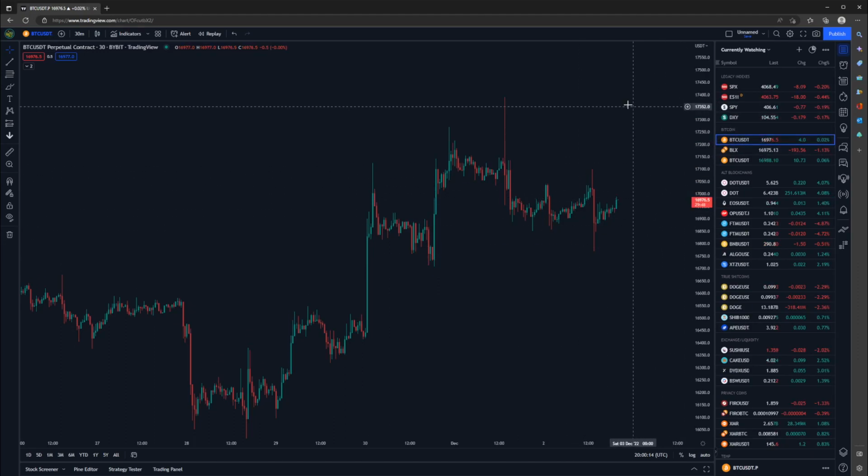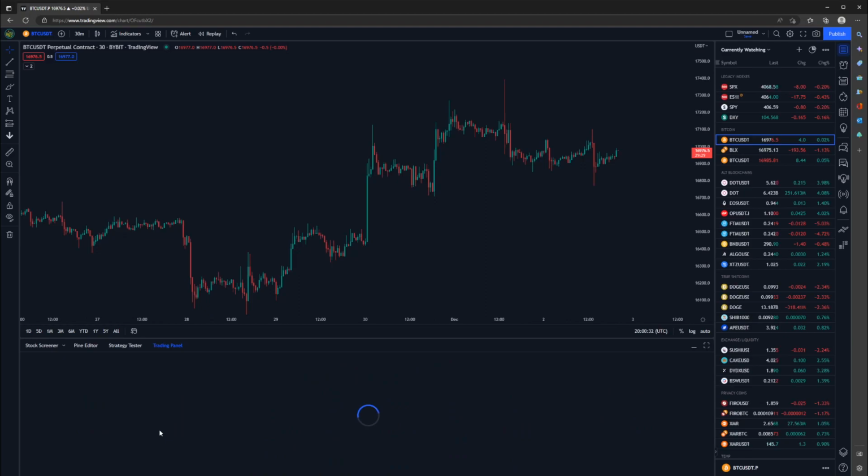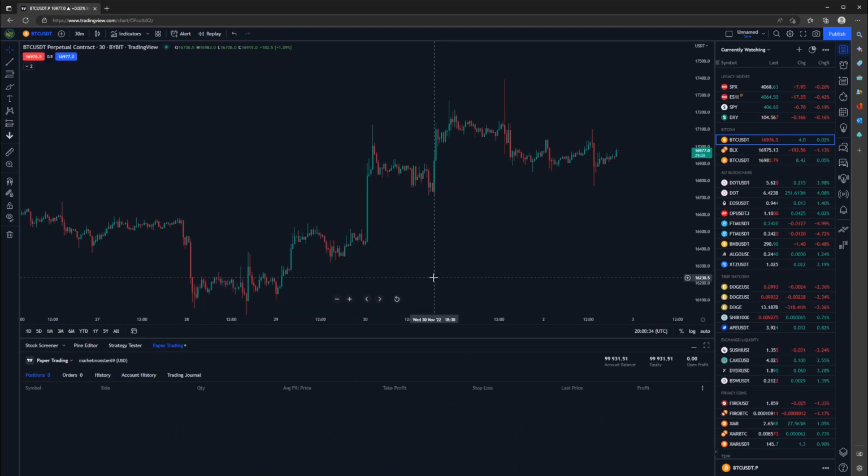Right here you can see I'm already on the Bitcoin charts. What you want to do next is go down to the trading panel here at the bottom, click on that, and find the tile that says paper trading and has the TradingView logo. Right here. When you hover over it, a connect button will appear. Go ahead and click connect, and likely a pop-up appears and you'll just click connect again. After you do that, you'll see a panel like this and a little green dot. This means that your paper trading account is live and you can go ahead and start paper trading.